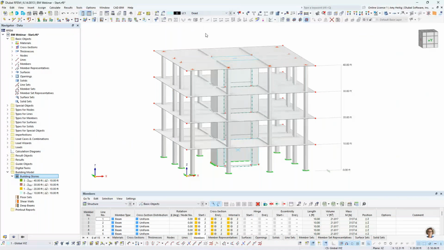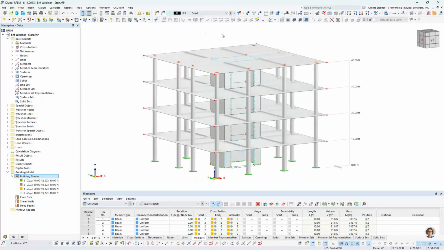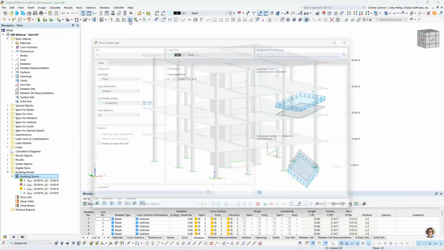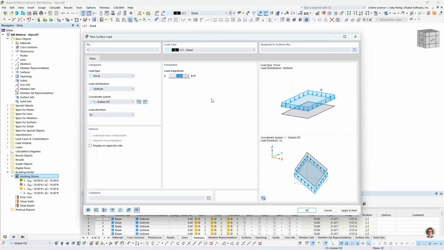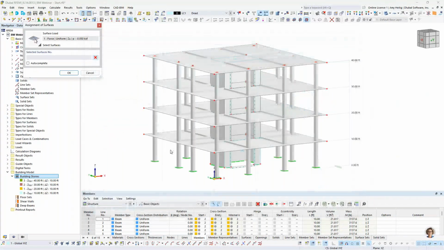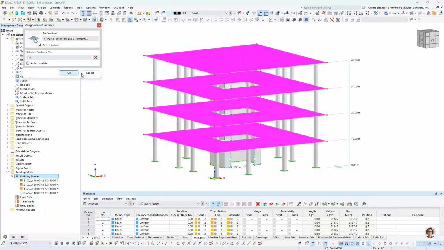And again, for today's example, very simple loading applications, we will just apply a new surface load for our dead load. And the load magnitude here is going to be set at negative 0.05 kips per square foot in the global z direction. And then I can graphically select my surfaces to apply this gravity load. So I'll go ahead and use my selection box here to highlight surfaces 1 through 4.